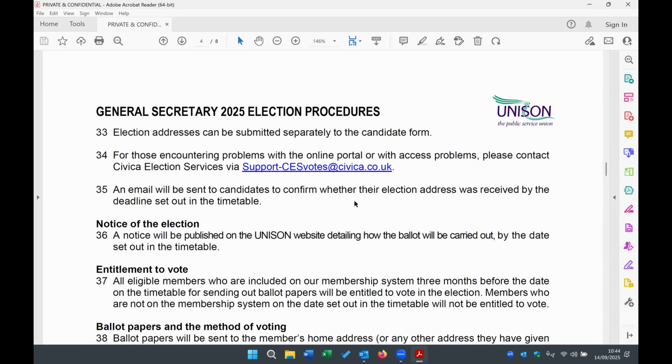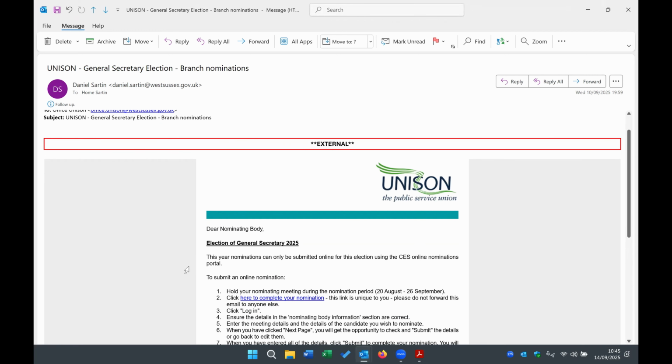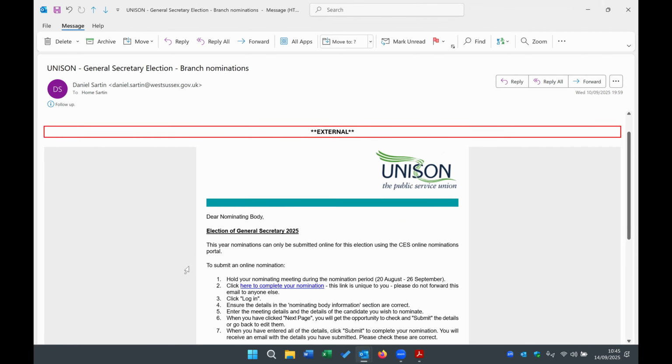support-cesvotes@civica.co.uk. That is an email address in the election procedures, support-cesvotes@civica.co.uk. If you email them, they will explain the issue, and they will resend you the email. So in this case, my branch, West Sussex, does have its email to hand.